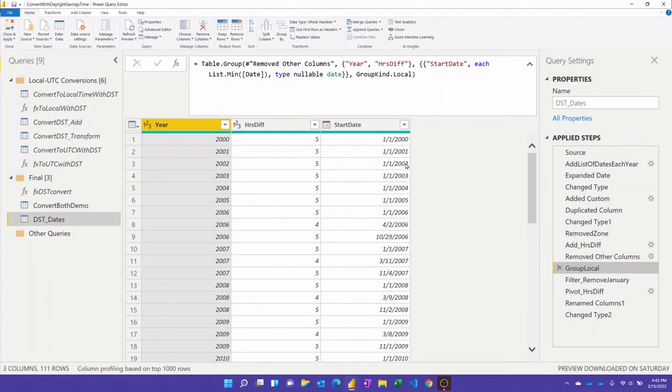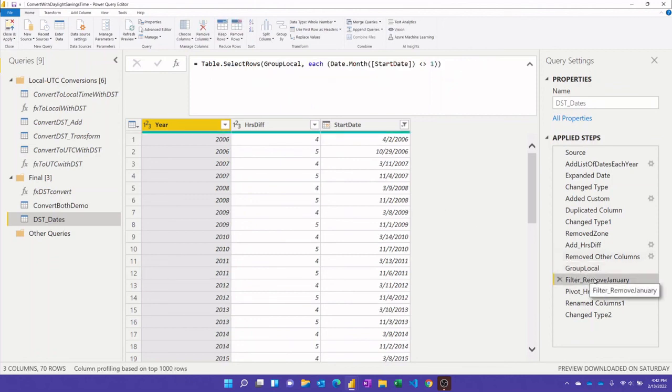Okay, and so now I have all of the start dates, and you'll notice because it's the minimum day of the year, I also get all these January dates, and so I actually excluded these because I know daylight savings doesn't occur in January where I live. And so I'm left with just the fours and fives for each year. And you can already tell that this begins at 2006, so it looks like it worked correctly.